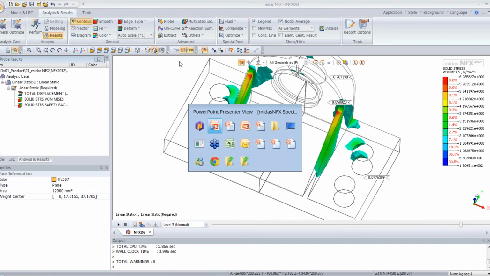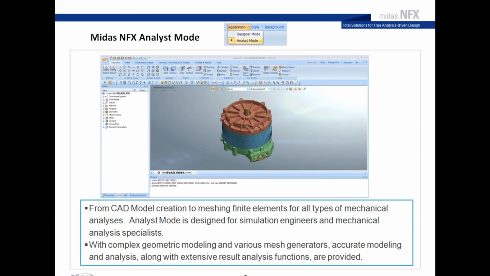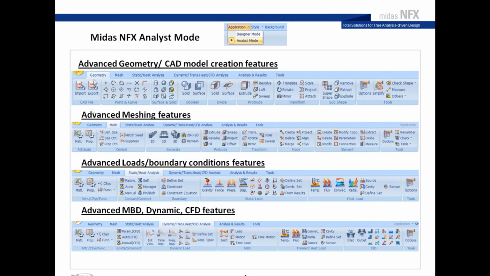It was just to show you again how to import and do all the things in the designer mode. Now the analysis mode is much more complex. It is for the analysts, as the name says, the expert engineers who already use some professional simulation softwares, and you have all the types of mesh, everything inside this mode. So here you can view all the tabs you have in the analysis mode.